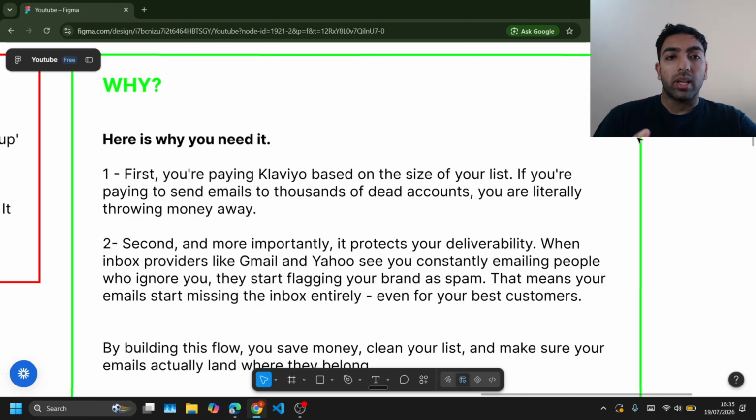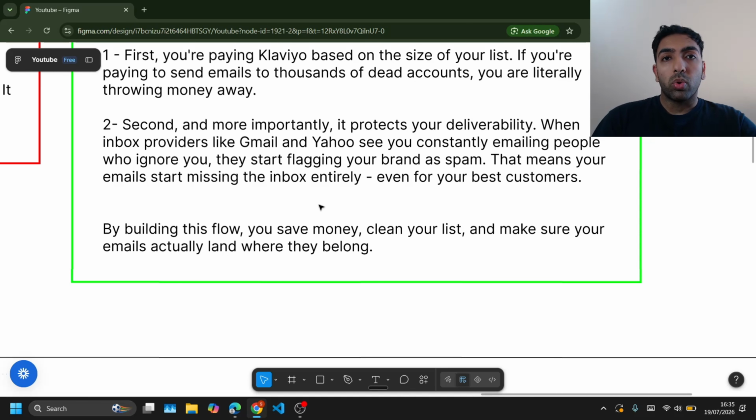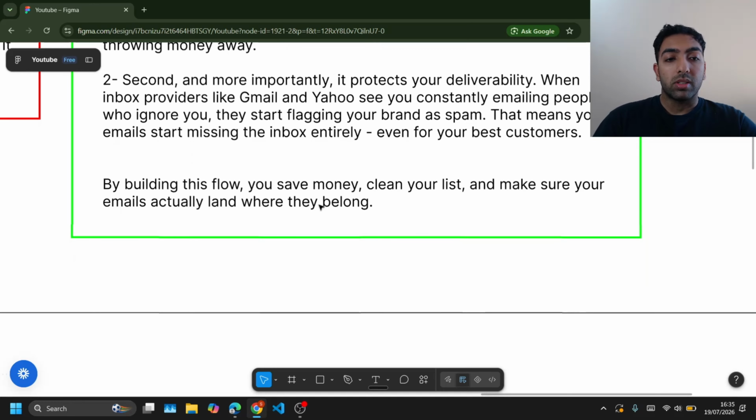Now, you may be thinking, why do I need this flow? Well, firstly, you're paying Klaviyo based on the size of your list. And if you're paying to send thousands of emails to dead accounts, you're literally throwing money away. And secondly, and more importantly, it protects your deliverability. So when inbox providers like Gmail and Yahoo see you constantly sending emails to people who ignore you, they start flagging your brand as spam. And eventually it means you'll start missing the inbox and landing in spam, which is not good. So by building this flow, you save money and you clean your list automatically, making sure that your emails eventually land in the inbox, which is where they belong.